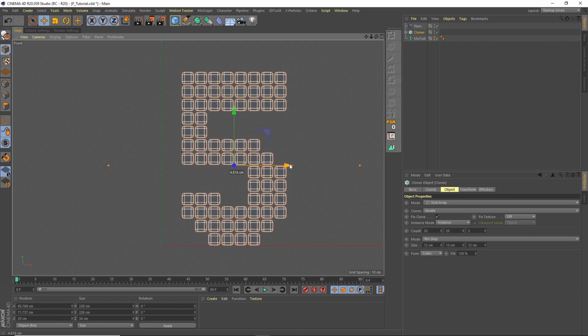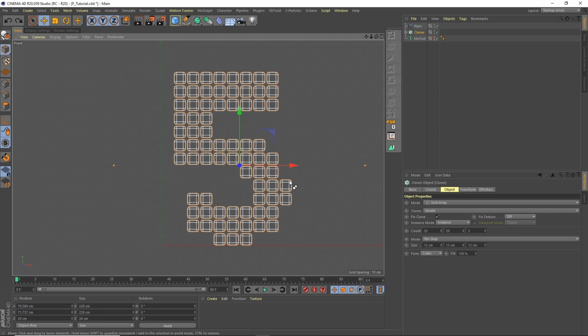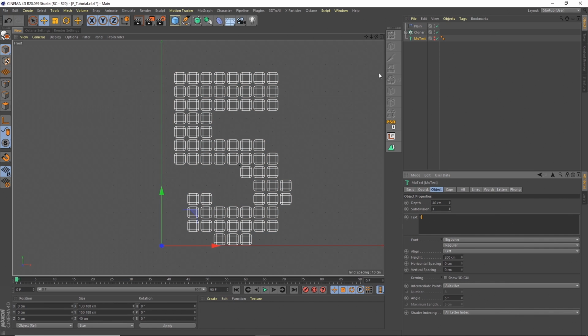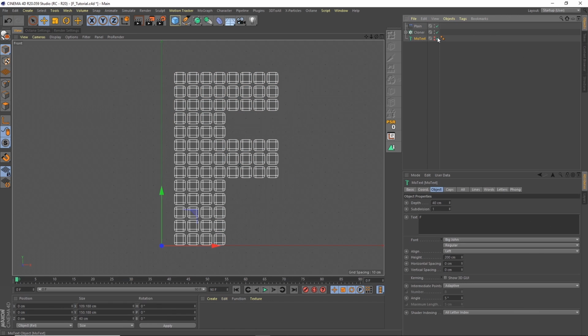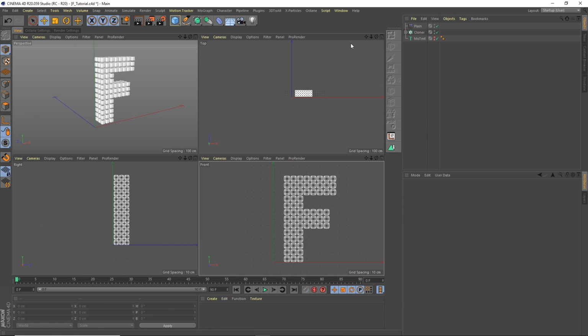I guess that doesn't look too bad, but you could make the cube smaller, you could fill it out more and get that more voxel kind of effect. But let's go back. Let's just change this back to our F. There we go, and get that cloner set up where we had it before, in that sort of position.